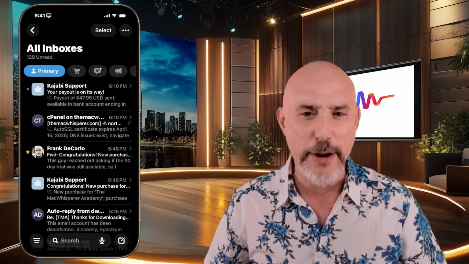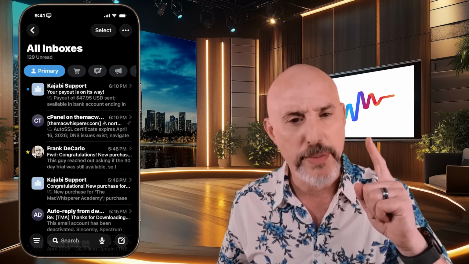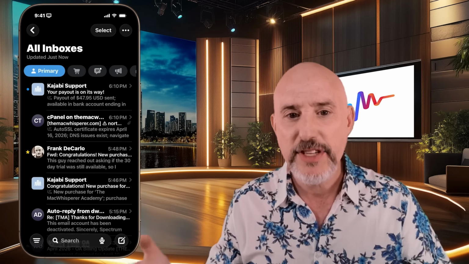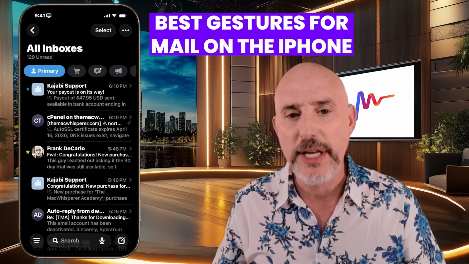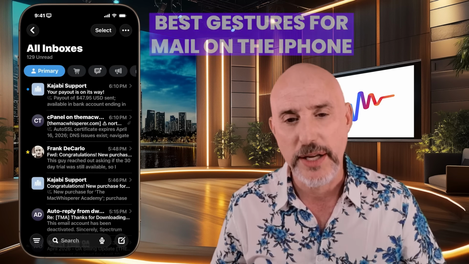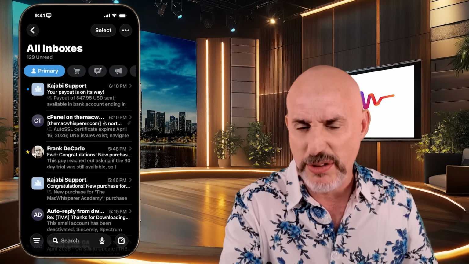For today's Power Tip, you are in luck because it's not just one Power Tip. It's a stack of tips all related to the best gestures to use on Mail on the iPhone to get the most done. The people who know these moves fly through their inbox. The people who don't are still tapping through every menu on every single email. Let me show you a faster way.